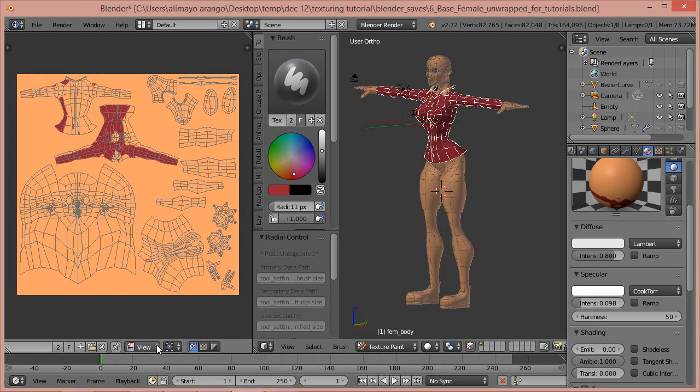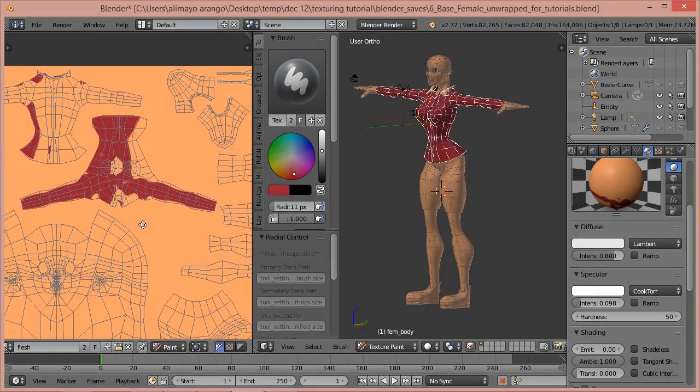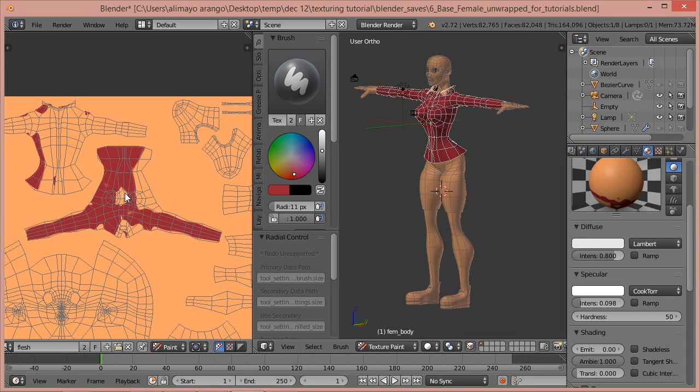Where you see View here, click Paint, and now if we roll our mouse wheel and scroll in a little bit, hold the middle mouse button down to move it. If we come here now, we can paint directly on the UV. We're going to hit F to make it a little bit bigger, left click to lock it in.